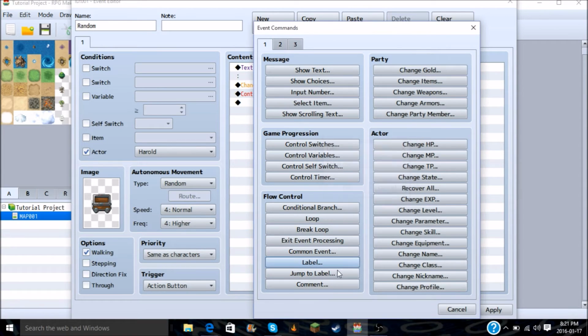Next you have your labels, so you can label things, and you can also jump to a label. So if you have a long list, then you can jump back up to places. And a comment, set to display. Okay, so this is kind of like a // to a programmer. It just helps organize everything.